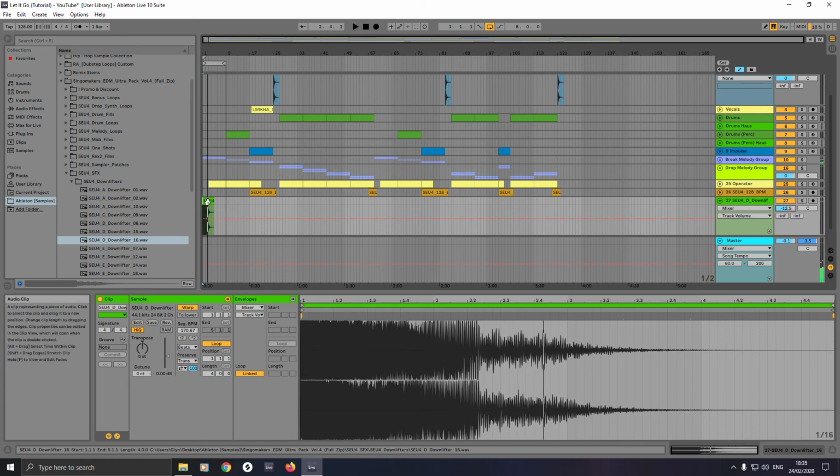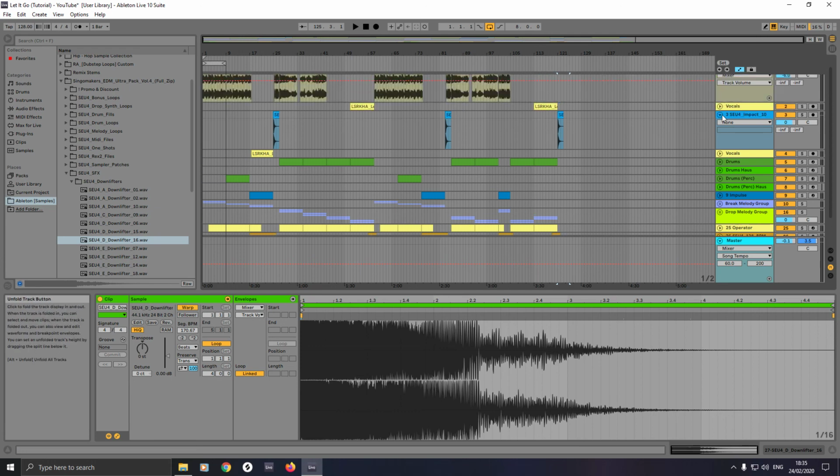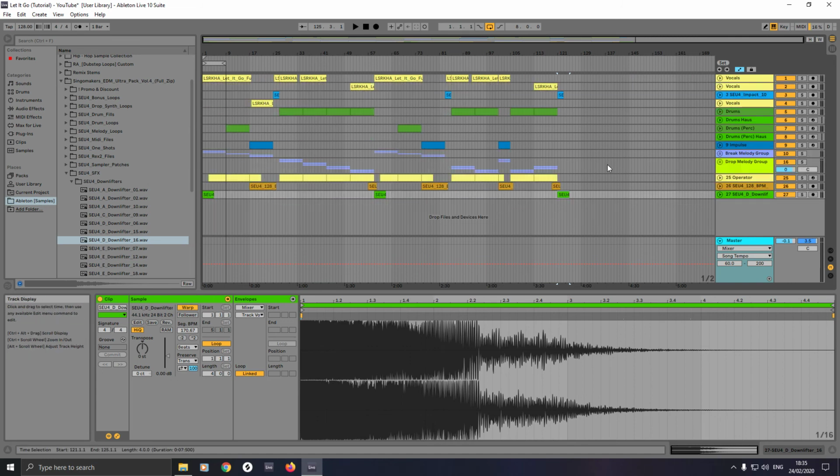Then we'll get the downlifter, we'll hold down control and duplicate that to here, the end of drop 1, coming into the break, we'll have it there. And we'll also have it at the end here, going off with the impact. Just collapse that. And our track is nearly finished. I won't play the track in full, but I'll save it to the end of the playlist.